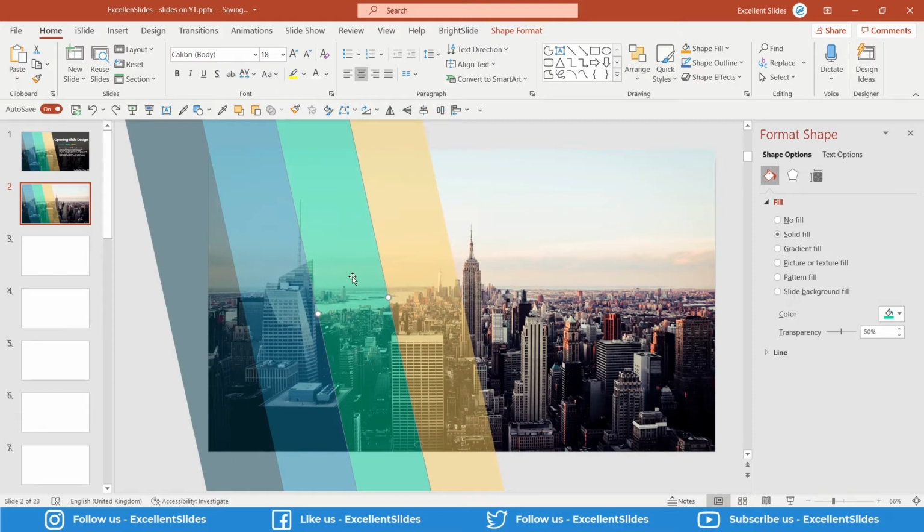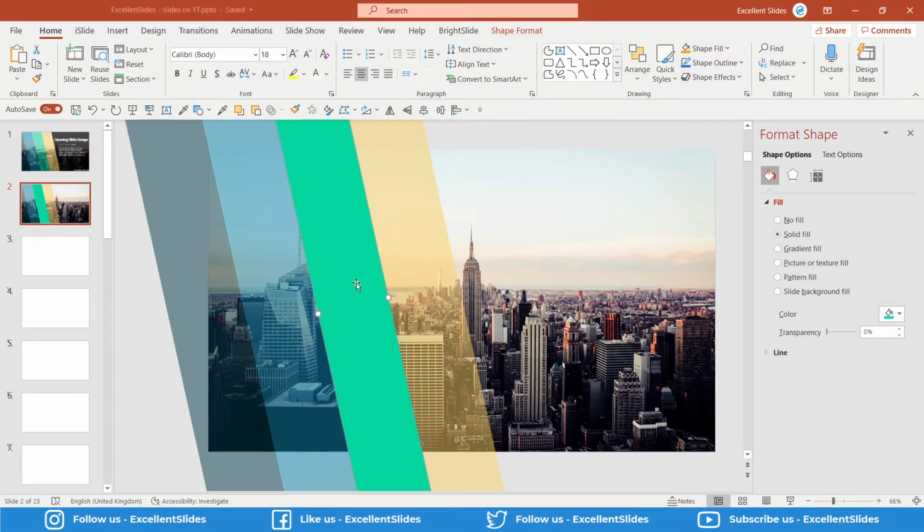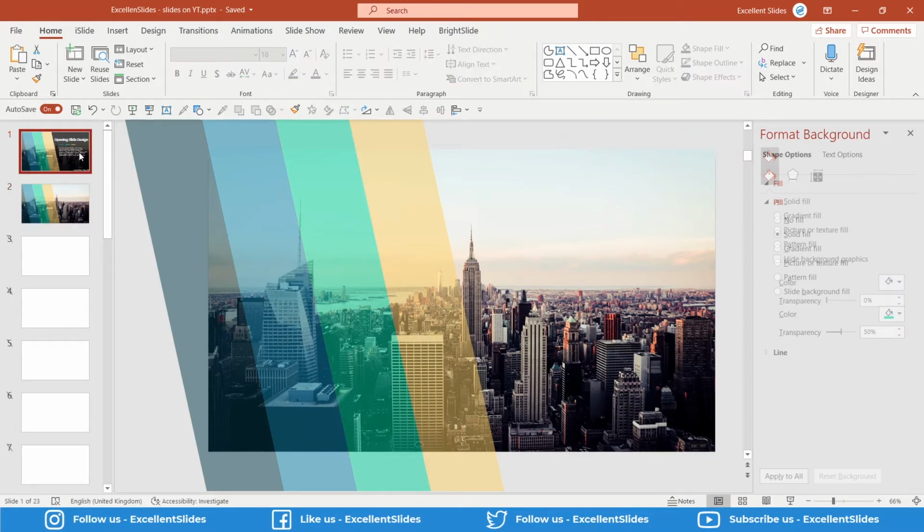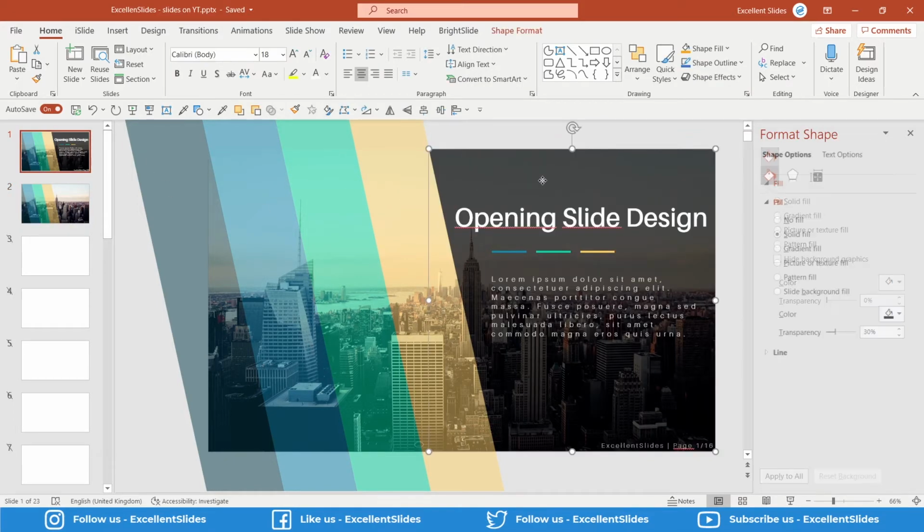Because if I would select 0 transparency, as you can see, nothing is visible under this rectangle. And if I would choose 100, as you can see, there is no green color at all, right? Yeah, so 50 is just a golden center. All right, so when we have these four rectangles done, maybe go with this kind of shape.